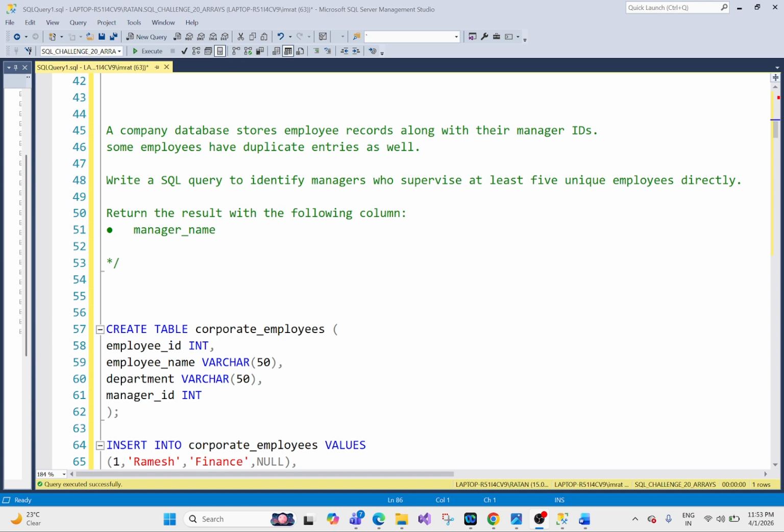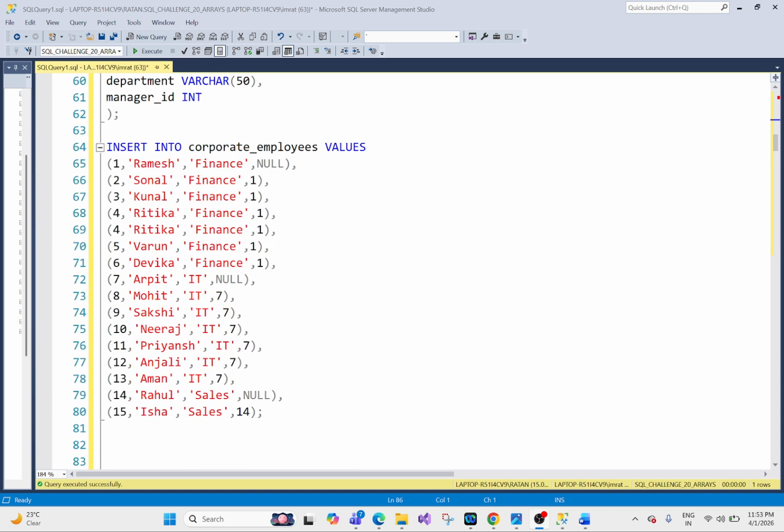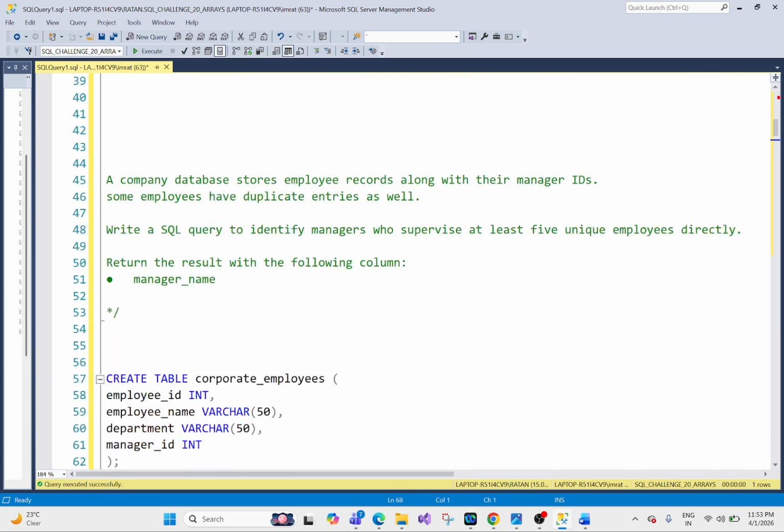Let's solve this question. The question is: a company database stores employee records along with the manager ID. Some employees have duplicate entries as well. It means a few of the employees have duplicate entries, such as employee ID 4, Ritika, having duplicate records. So write a SQL query to identify managers who supervise at least five unique employees directly.